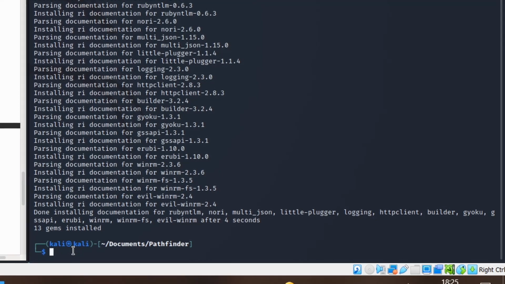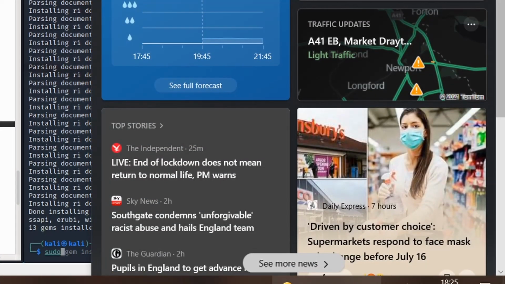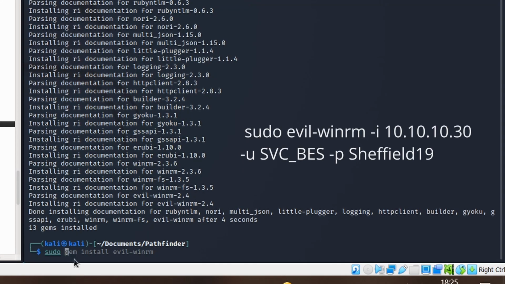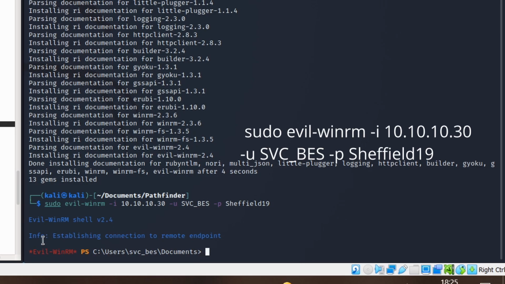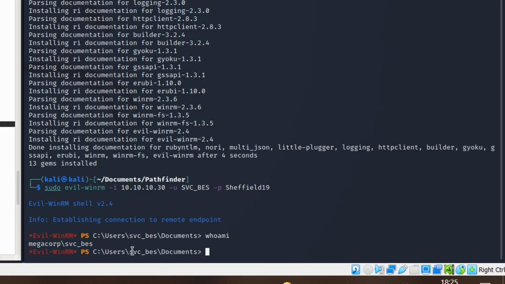Once it's finished, you'll see a long list of things that it's installed. Ignore that, sorry. And then we're going to type in evil-winrm, which is the name of the tool we're going to use, -i to specify where we're attacking, 10.10.10.30, user with the -u, svc_beth. Again, I don't think it matters if it's capitals or not. And then -p, and then the password which we got earlier from cracking the hash, Sheffield19. And you can see we're in.